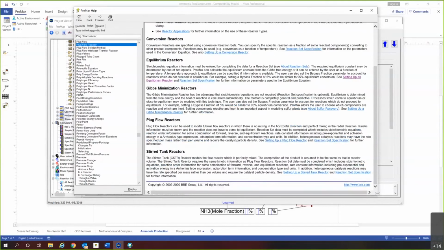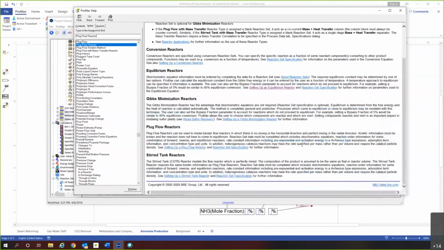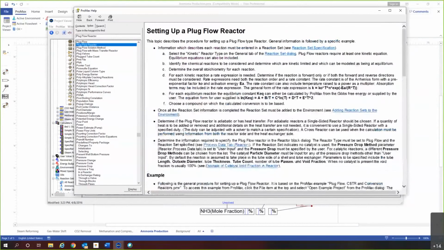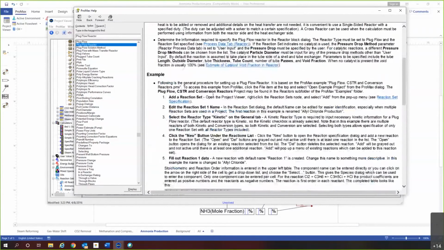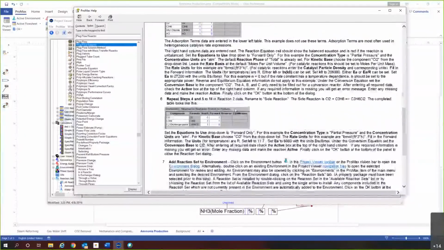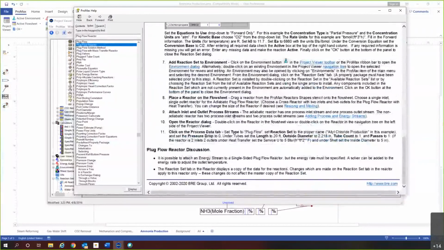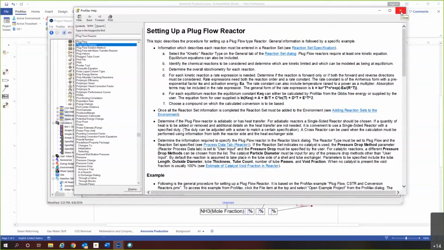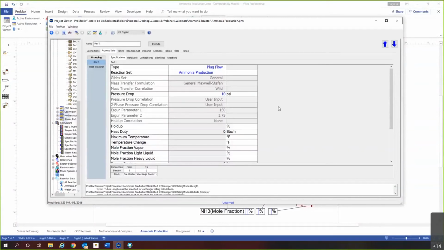And it'll give us a description of anything that you're looking up. So plug flow reactors can be used to model tubular flow reactors in which there's no mixing in the horizontal direction. And then it tells you that we need some kinetic information. And then I'll walk you through setting up the reactor with an example, walking you through the kinetics that we just did. So the help is very helpful if you ever run into any questions like that.